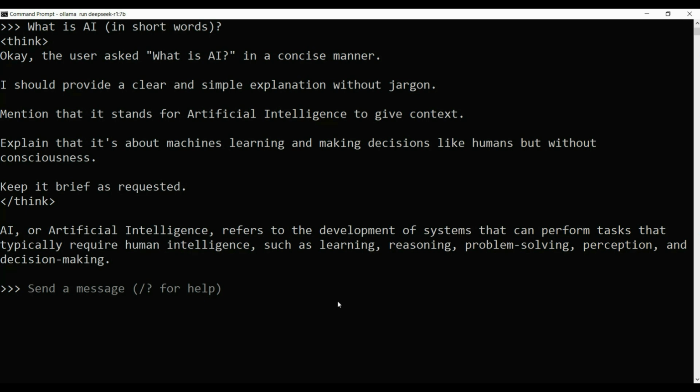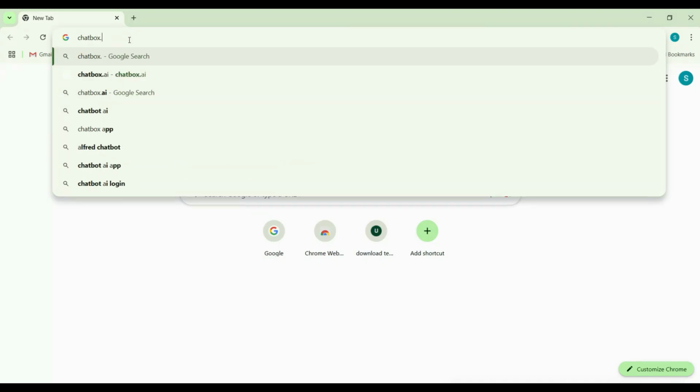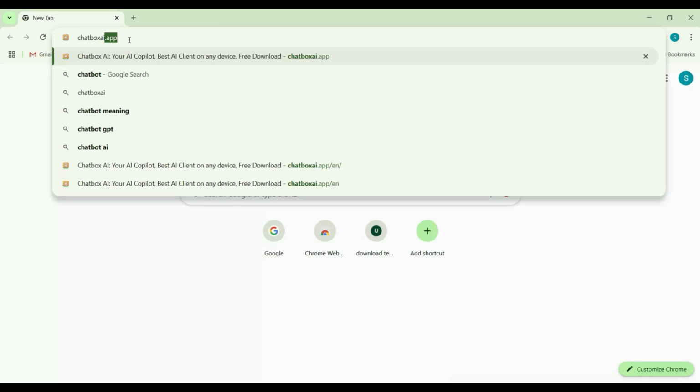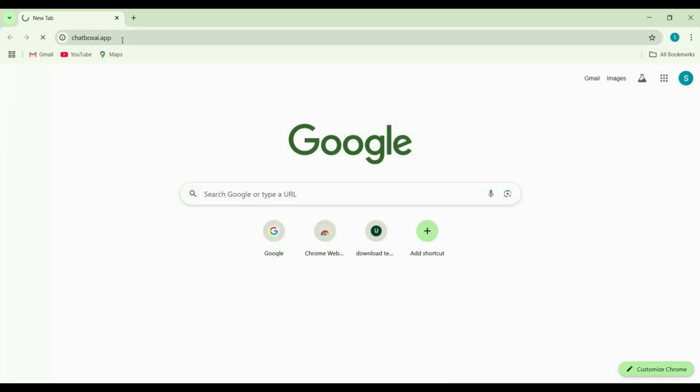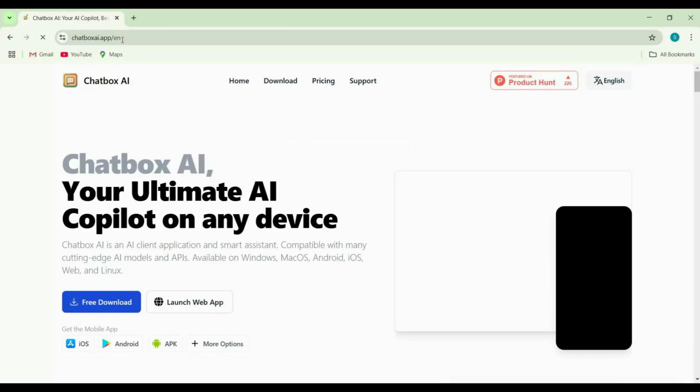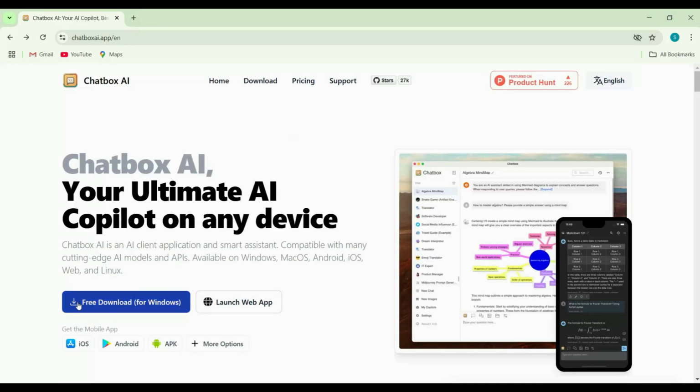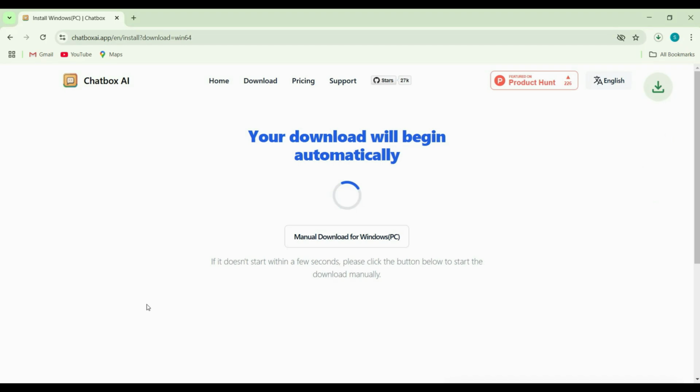Now this setup is limited to CMD. However, we need a Chatbox AI for a chat interface to provide a more user-friendly, interactive, and visually appealing experience. For that, on your browser, go to chatboxai.app. For Linux and Mac, you can click on more options here. I will proceed to download on Windows.